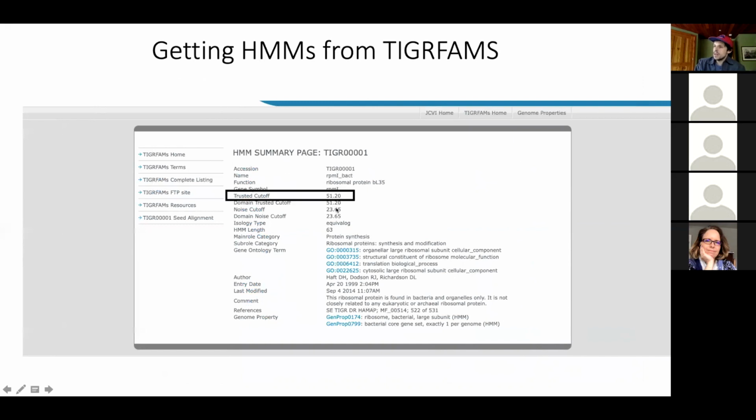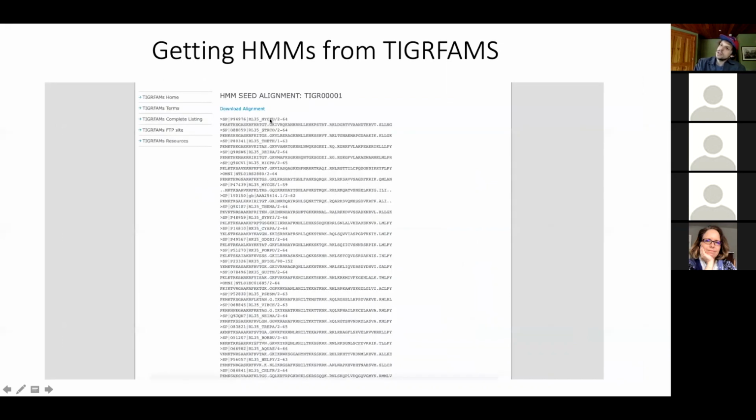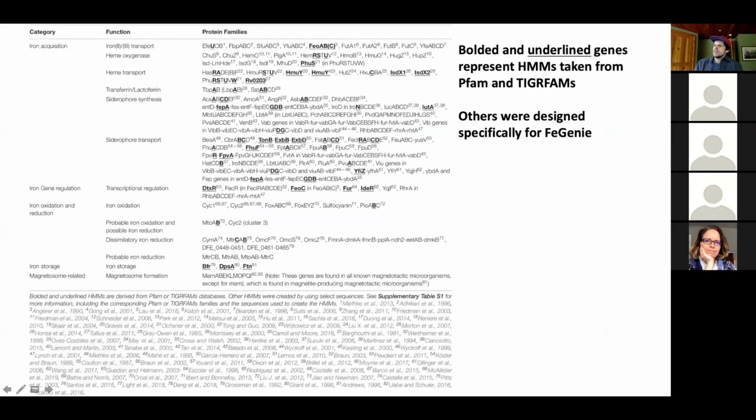And then you'll click on seed alignment. That'll take you to this page, and then you can download the alignment. Once you have the alignment, you can build the HMM, and on Wednesday I'll talk about how you can go about doing that. Okay, so that's my brief segue. I'm going to get back into Genie now.